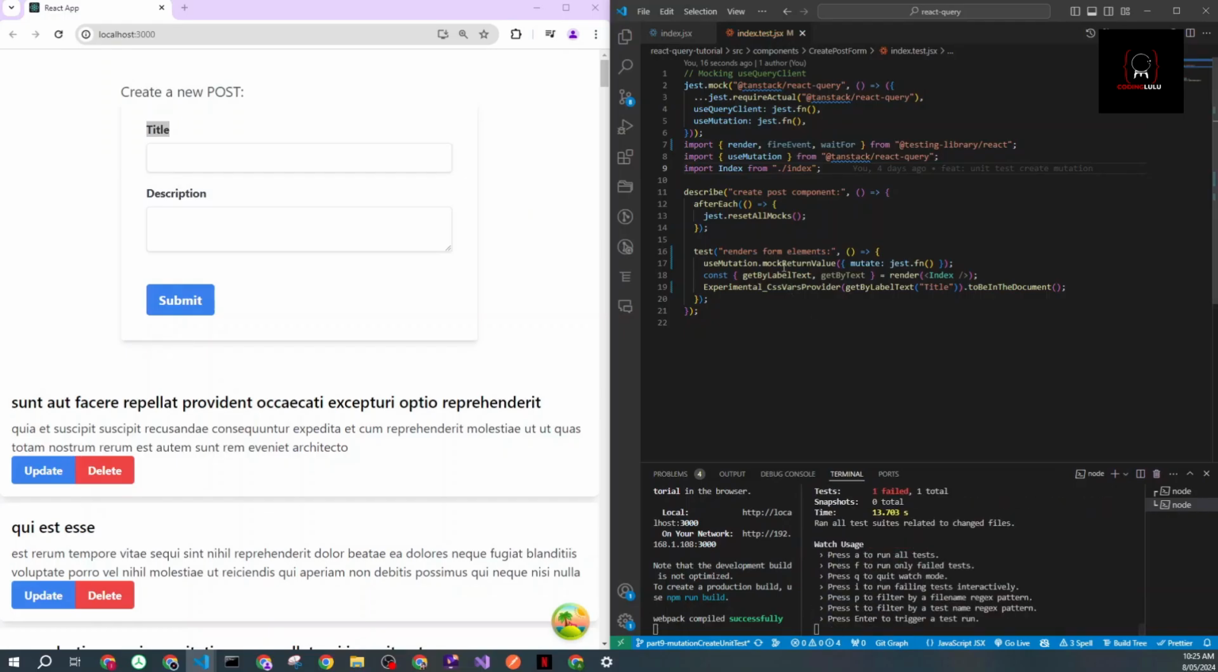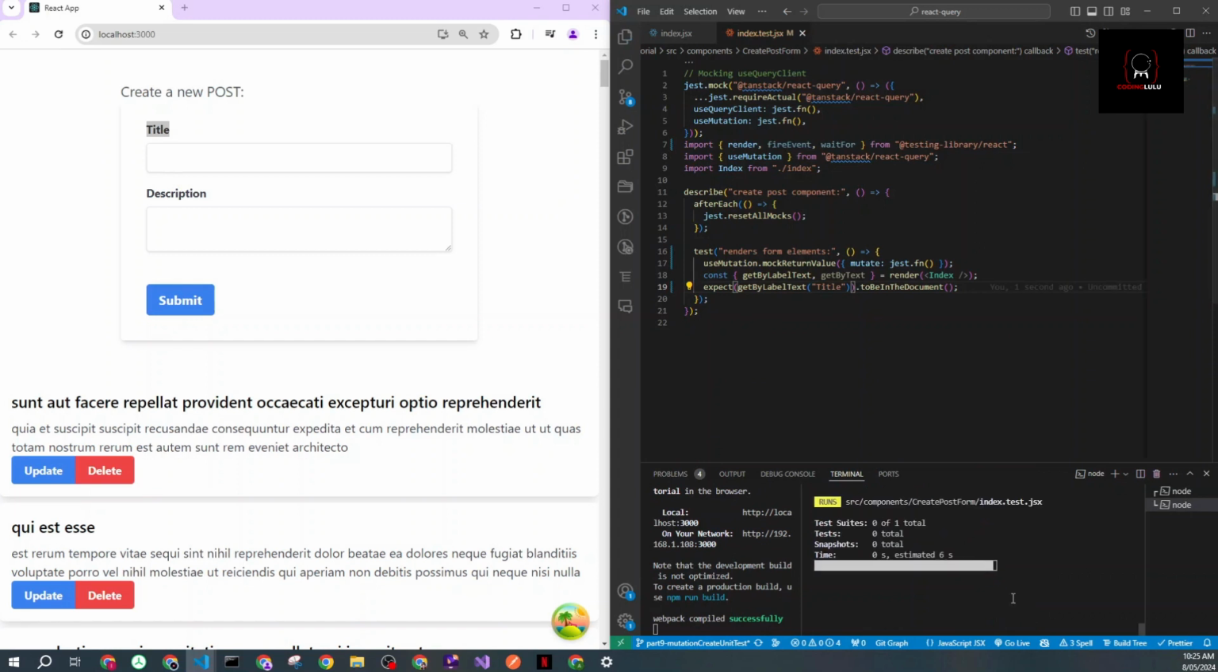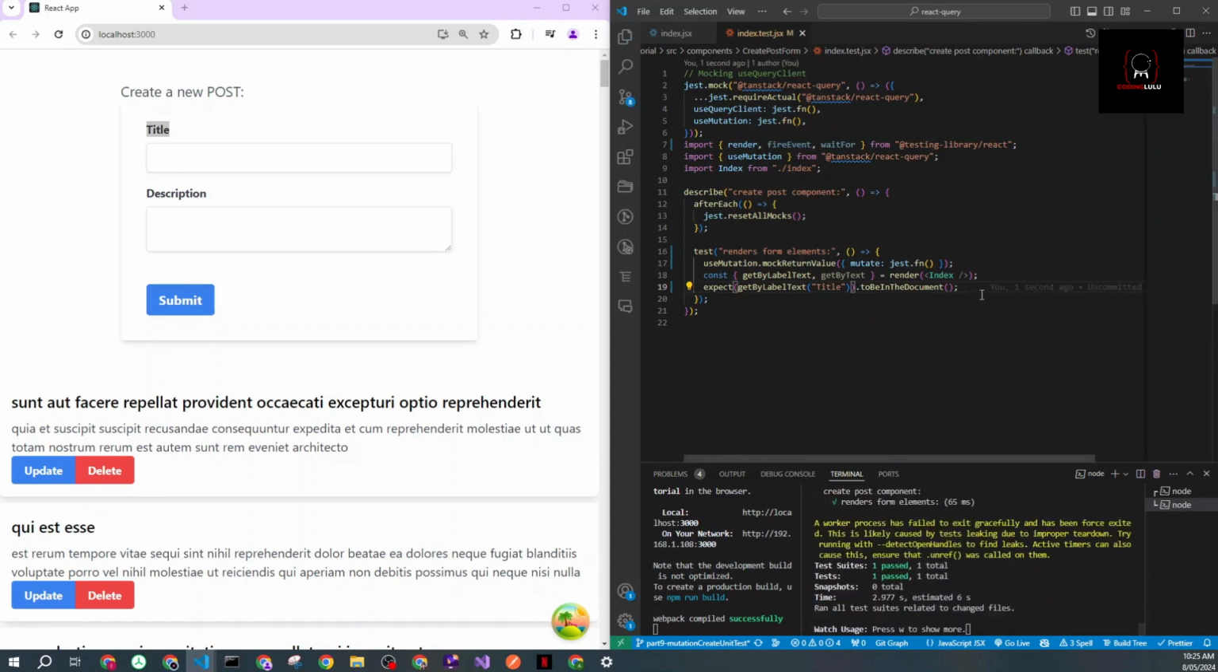And it fails, and I found that here it changes. Okay, so it should be expect, not something else. Run my test again. And that passed.